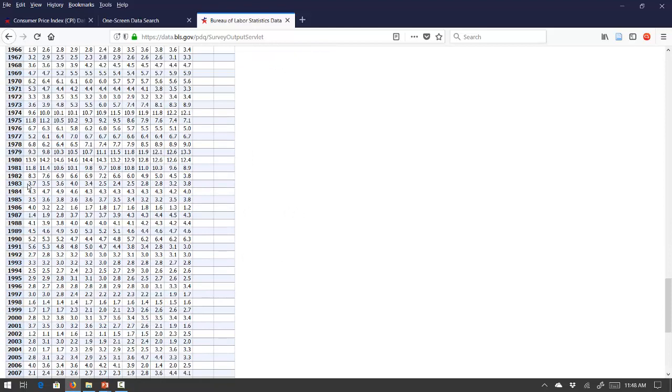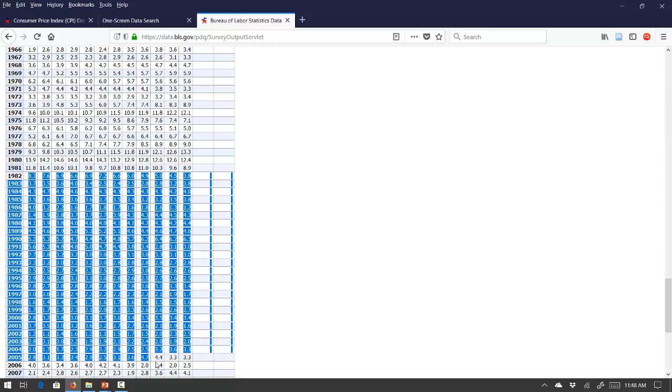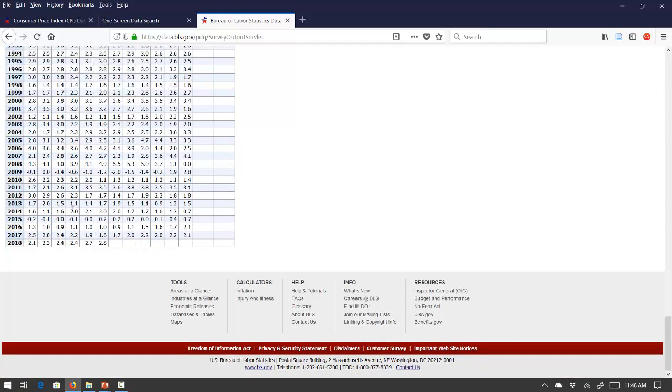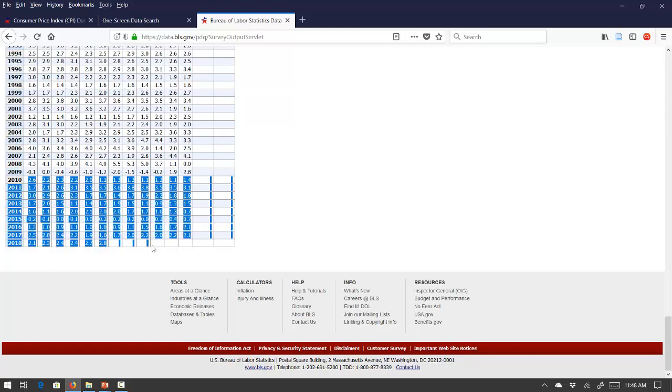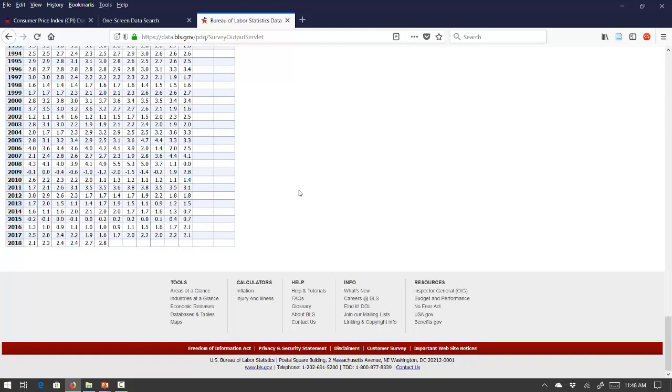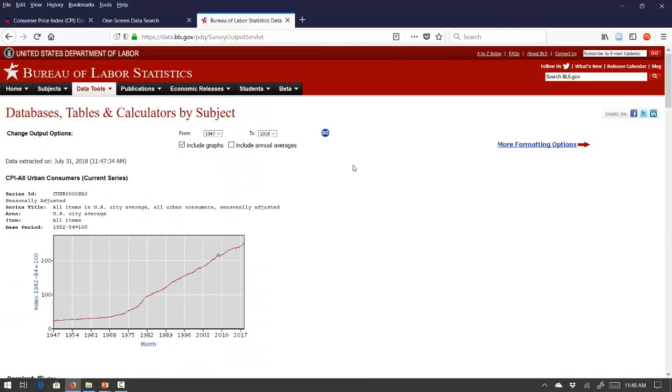Inflation rate, especially since the 1980s, remained pretty much under control. That is around the 2% mark, and especially in the last 10 years it remained more or less under 2%. So you can use this website for getting data on US price indices and data on inflation rate. So let's do a little bit more.